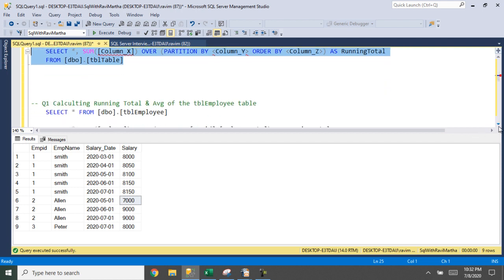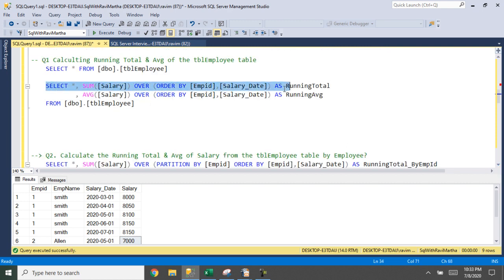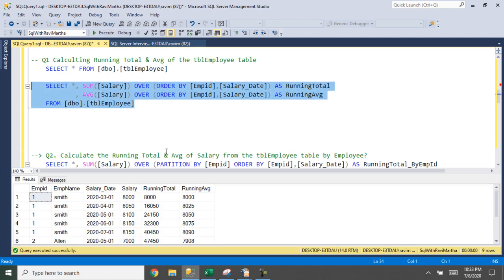Let's substitute the data here. So for this same table, I have substituted the values, to calculate the running total and average of the employee table. Here we want to calculate the running total on the salary column. So I have used the same thing here. Select sum of salary over order by employee ID and salary date as running total. Similar case for the average as well. Here I'm not doing any partition. So I'm treating the entire table as a single partition since we have to do the running total and average for the tbill employee table. So let's see what the output is for this.